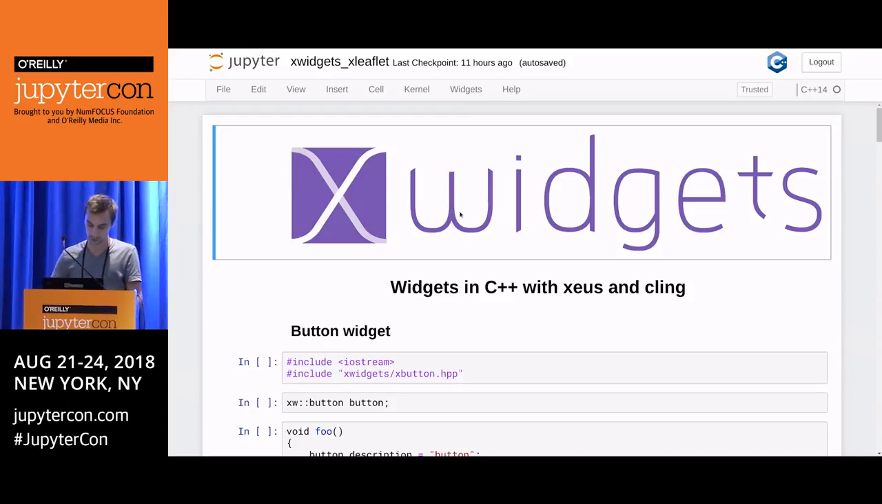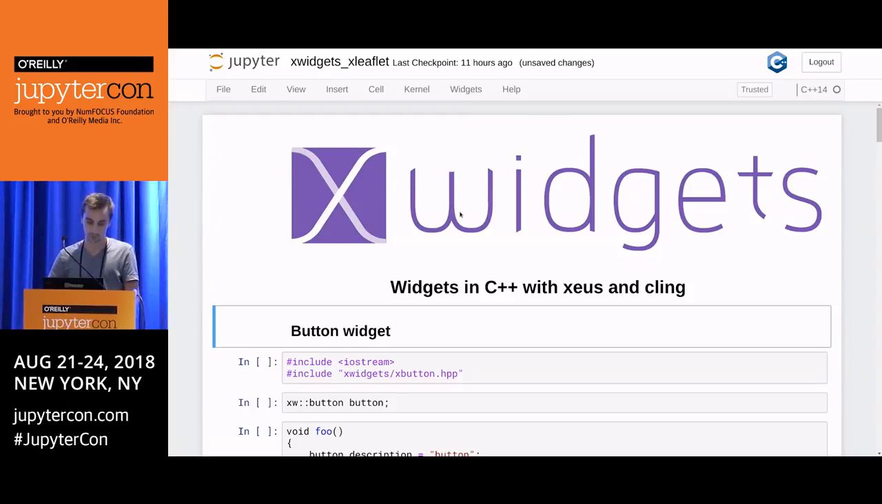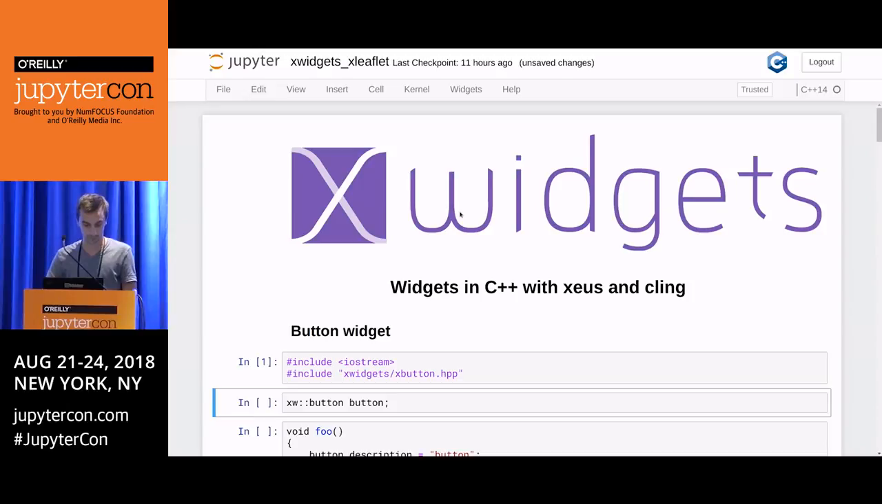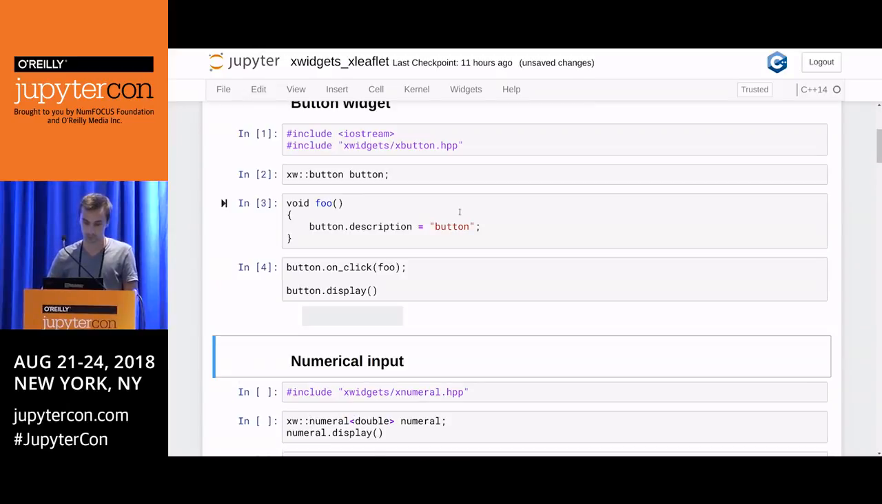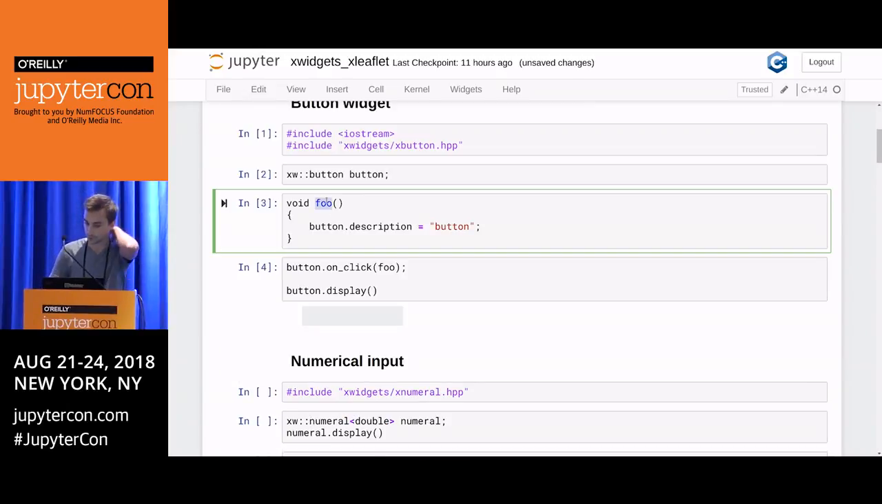So XWidgets. I can, for example, create a button in C++. So I link a callback to this button. And in this callback, I will change the description of the button. So if I click on it, it changes.